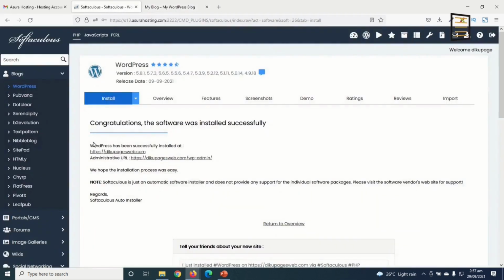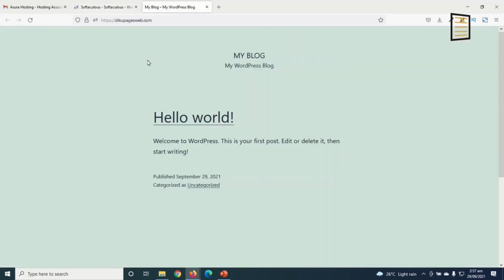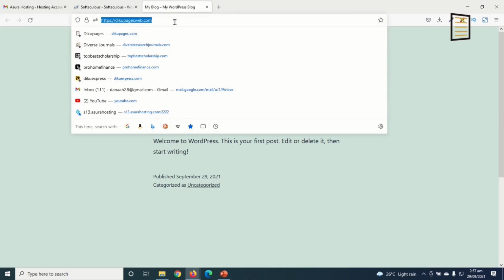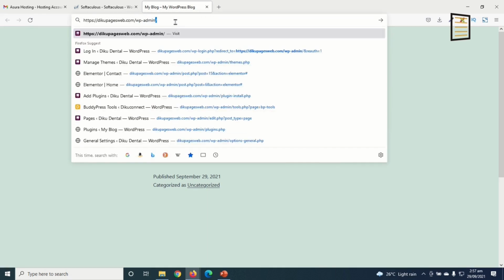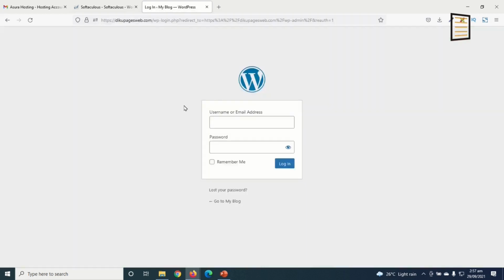If I go back, I can click on the administrative URL right here to take me to the back end of my WordPress website, but I'm not going to do that because I'm going to show you how to log into your WordPress website if you are at the front end of the website. So to log in, I click at the end of the .com, then I type /wp-admin, hit enter, and this will take me to the login page. So in here I enter my username and the password, that is the username and password I've just chosen when I was installing WordPress.